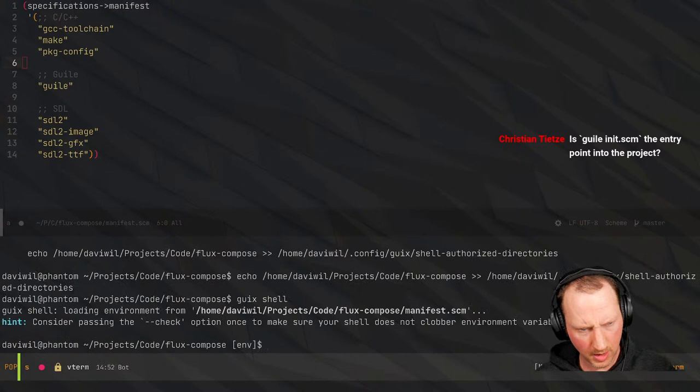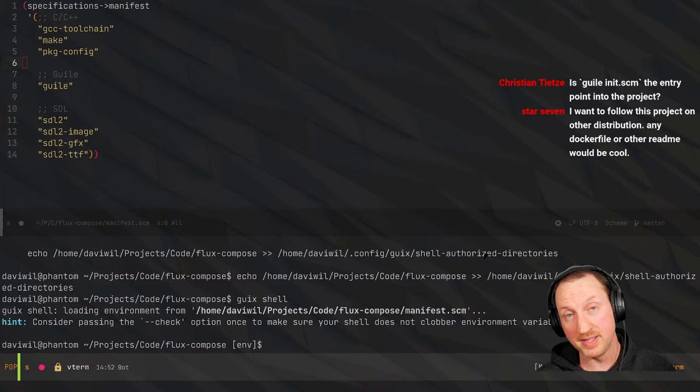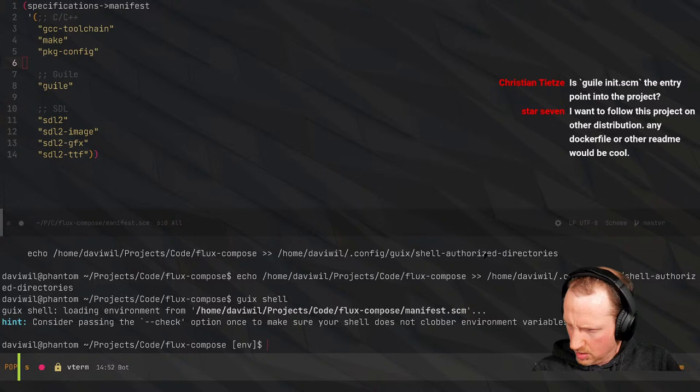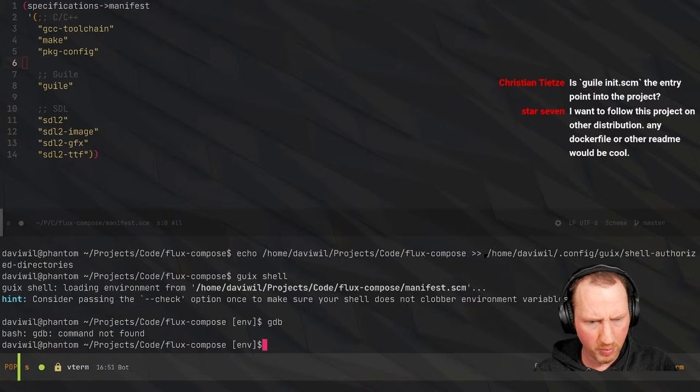Nice. One of the nice things about Geek Shell is that it sort of remembers whenever you've used a particular manifest before, and it's immediate basically once you do that, or once you run it the second time. Let's see if GDB is here. Nope, not there. So we're gonna have to add it to the list.